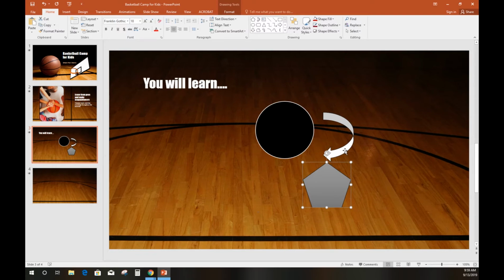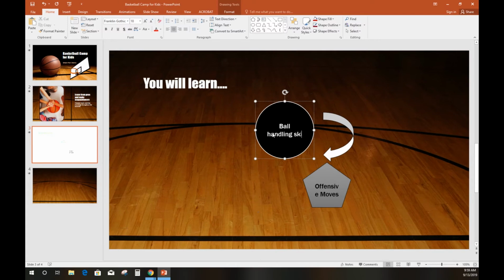Okay. Now that we've applied styles to our shapes, we can start adding text to them. Your goal is to emphasize key skills the campers will learn, and we're going to put that in our shapes. So with the pentagon selected, type offensive moves. And then click the oval or the circle and type ball handling skills.